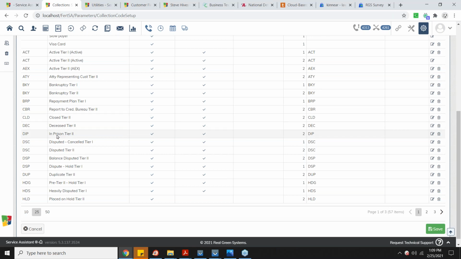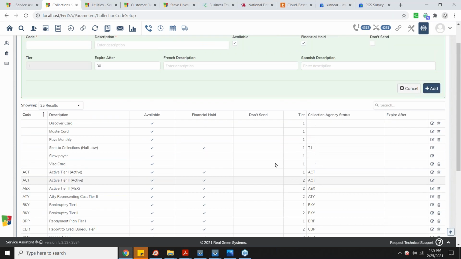But as you can see, there's a bunch of different codes on here. I'm assuming this one comes up quite often because it's the default: in prison, tier 2, disputed. Of course, you've got the deceased, balance disputed. So it goes to the dispute where you've got to prove that they have those balances. So you may have seen that before, and it's similar. You're going to have to go through and run a statement and send them their bill for all services that were rendered. But it can move to heavily disputed, placed on hold. So here's all the different codes that we have here, and you would make them active right here with availability.